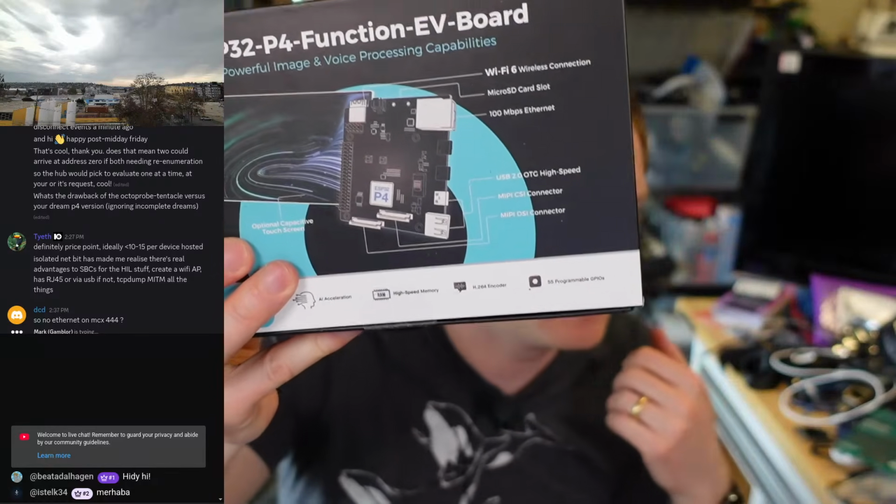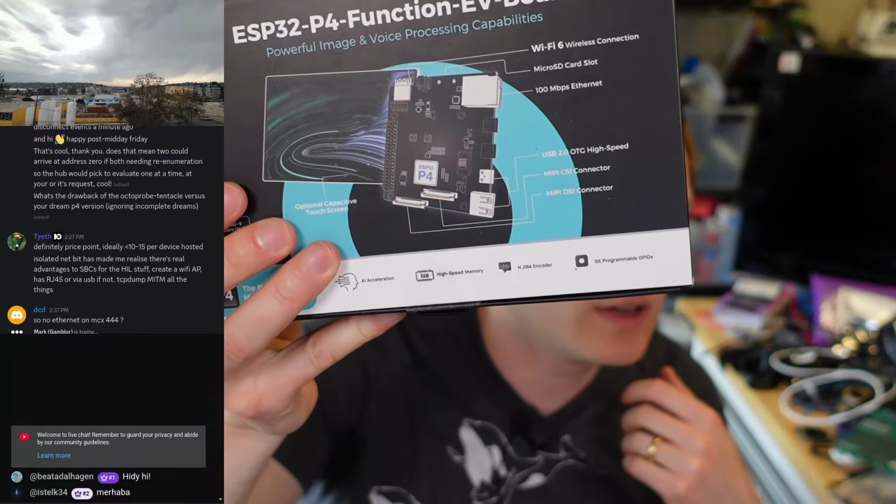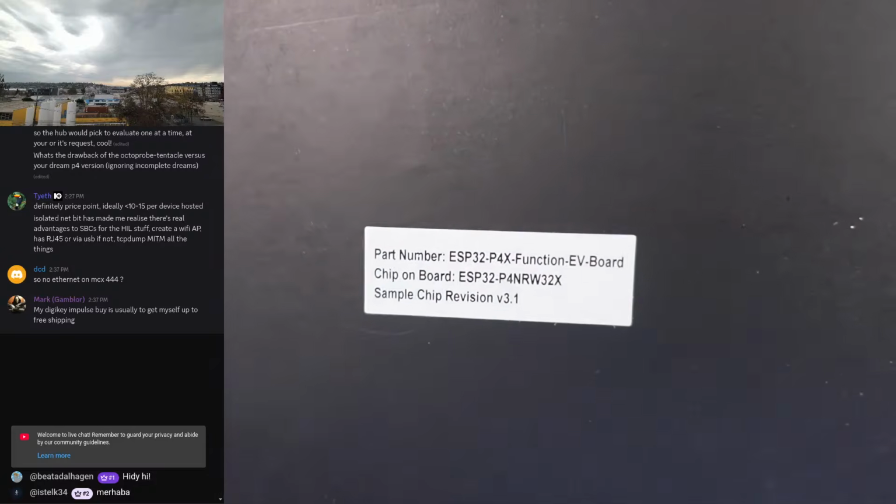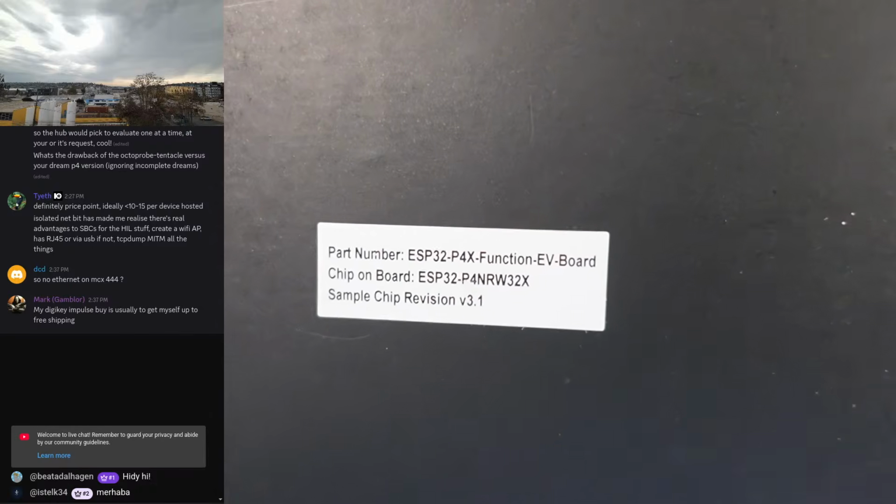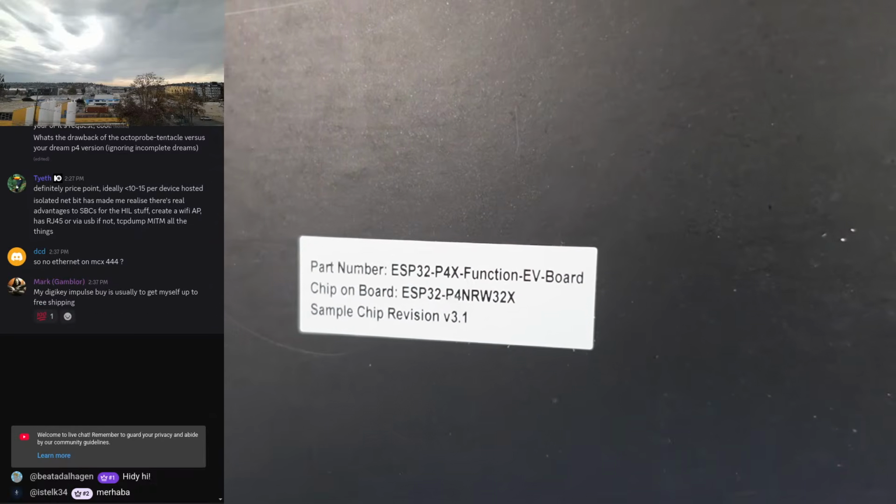Yeah, I don't think the MCX444 had Ethernet. I was looking at the LCD stuff, so I think that's it. But on the back, it does tell me more information. This is why I bought this. It is revision 3.1 of the ESP32P4. So they did a big revision.